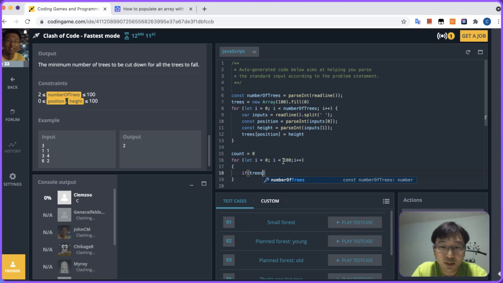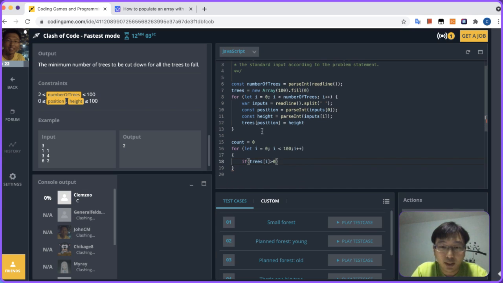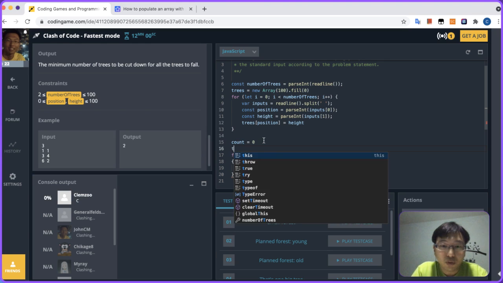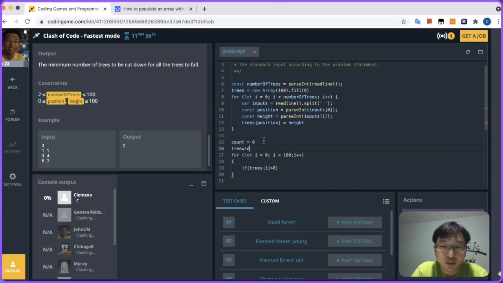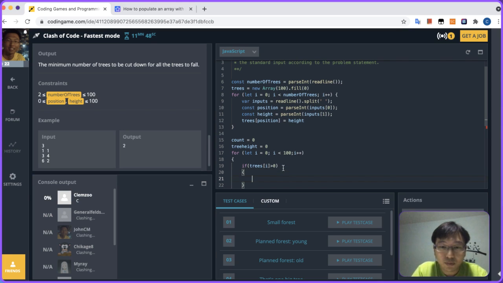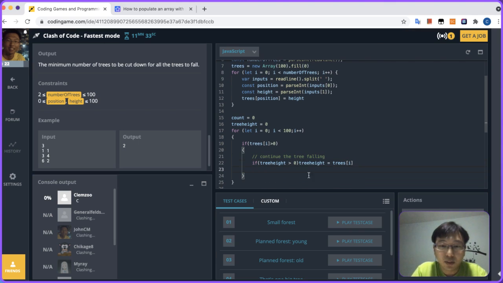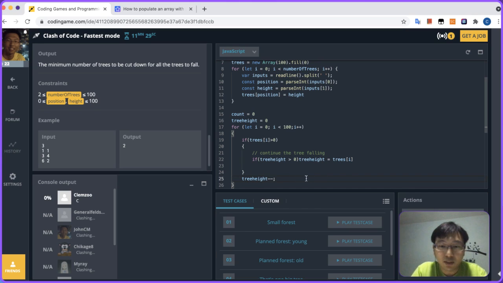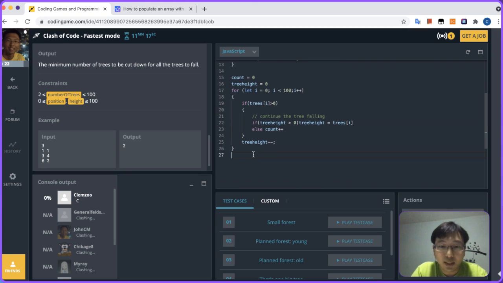Okay, i below 100, i plus plus. If trees i is greater than 0, then we also need to have an internal counter. So this is like tree width or tree height. Okay, let's call it tree height. We can set it to be 0. If tree height is greater than 0, then tree height will be equal to trees. That means we continue the tree falling, because it hit the other tree. Then at the end we need to minus off the tree height. Else, we need to add to our counts. Then at the end we just print counts.